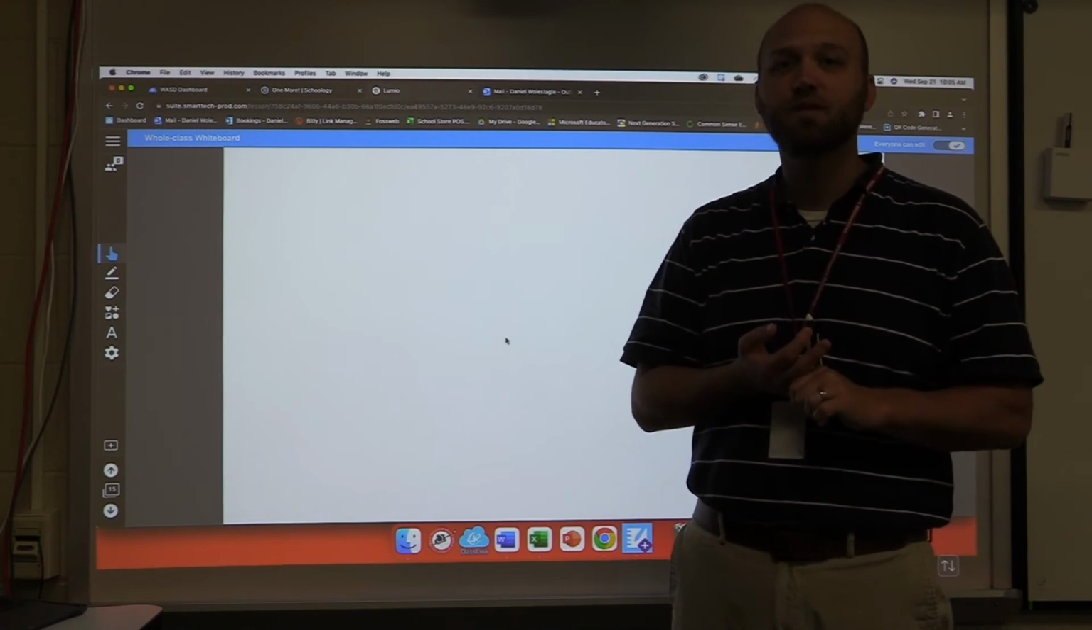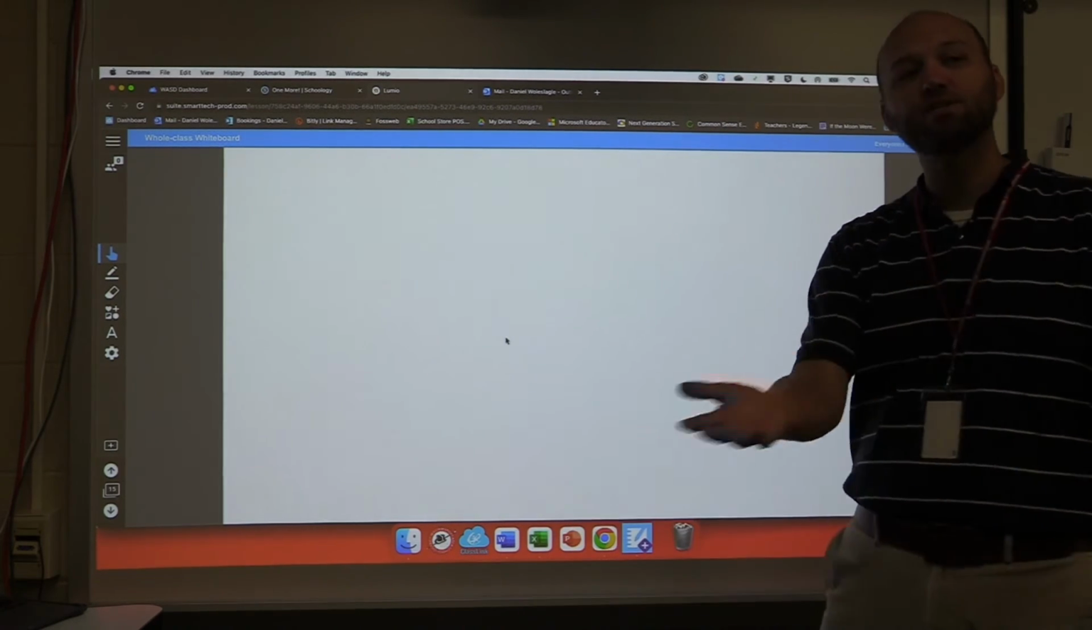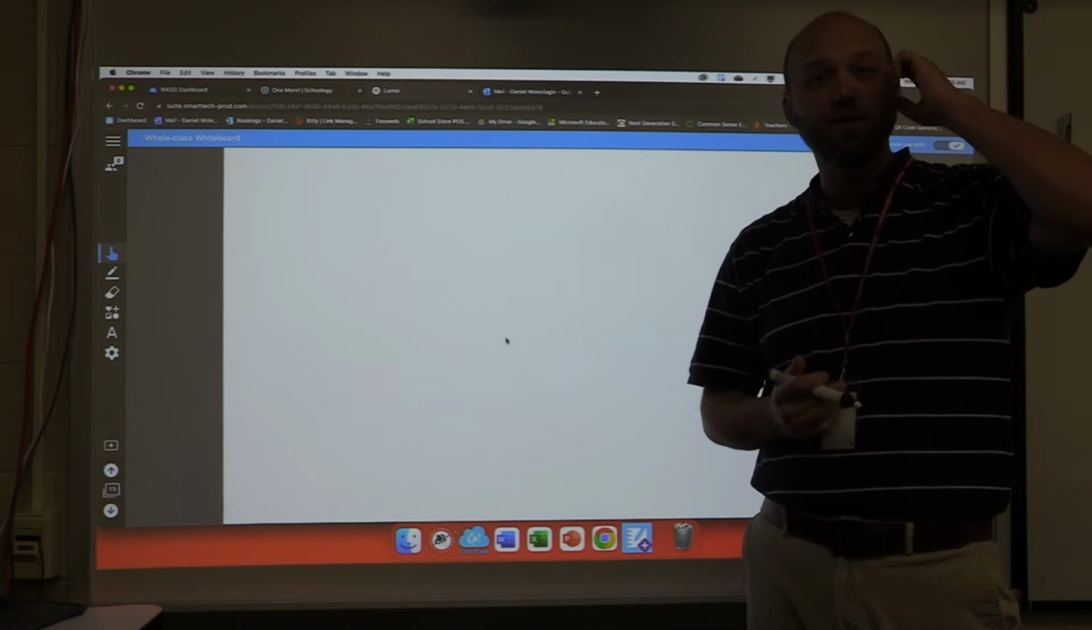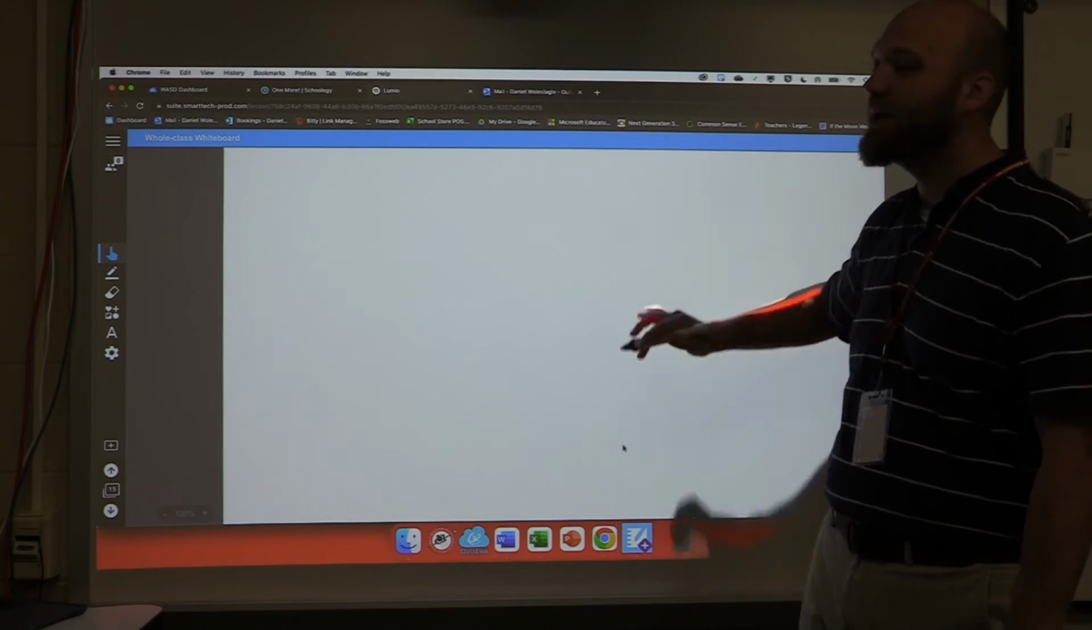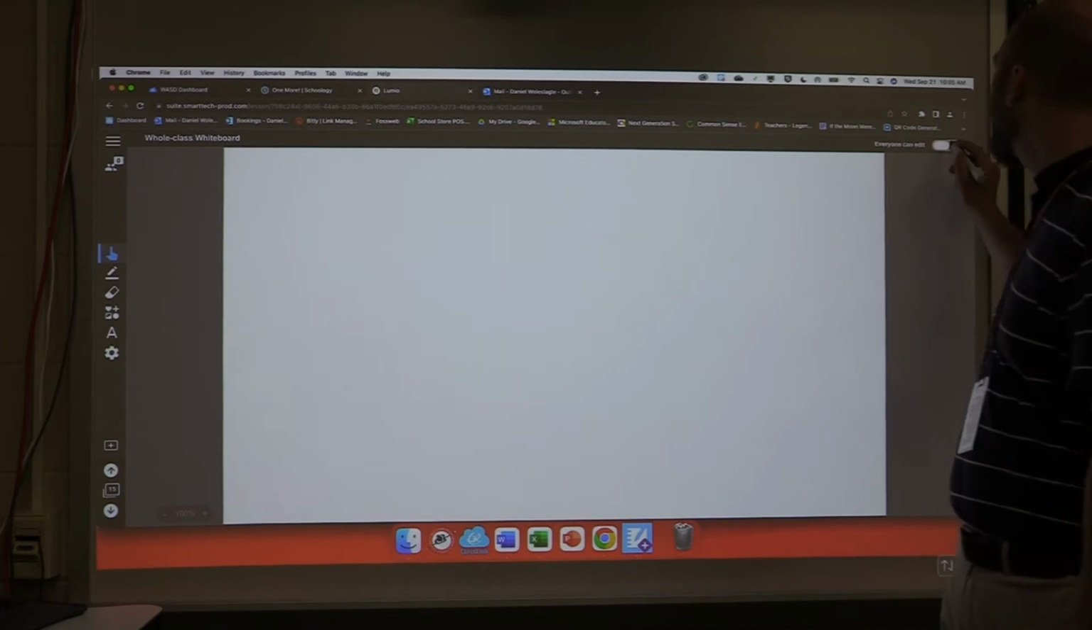We could use this with literacy. We can use it with math. We can use it with science. They're just a great way to engage the whole class. And as they're putting their information in, it's populating here on my board. And again, if I ever want to turn that off, I just come up here to edit and click off.